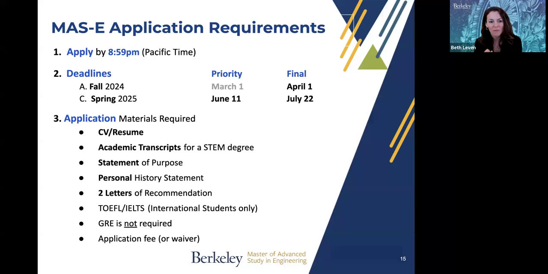A letter is less helpful if it's, say, from a professor and you took a class and you got an A, but then the letter just says, hey, they took my class and they got an A. That doesn't give us any additional information to what's in your transcript. So choosing who does your letter of recommendation is important as well.